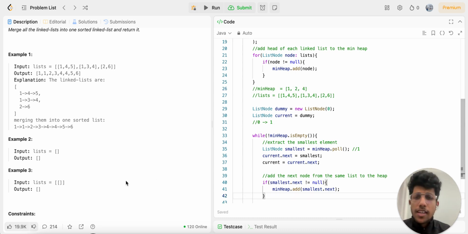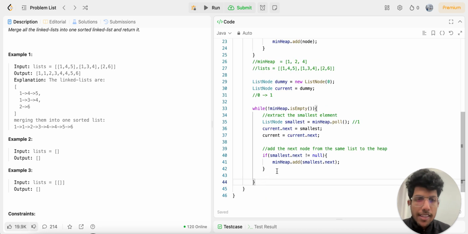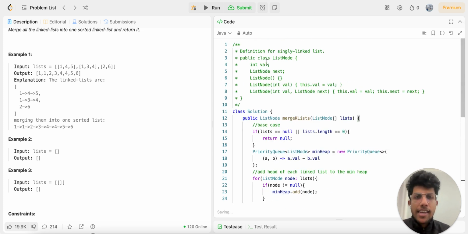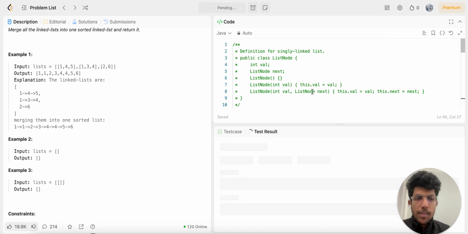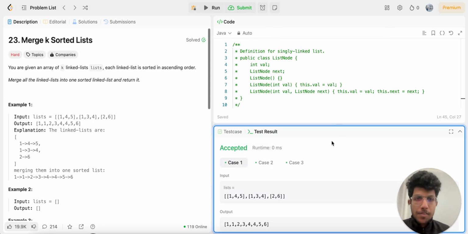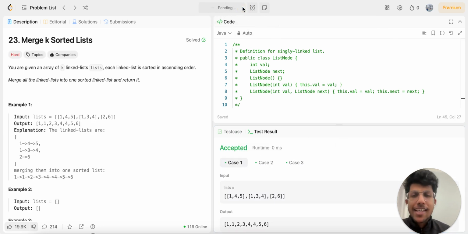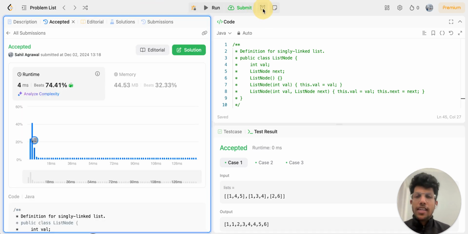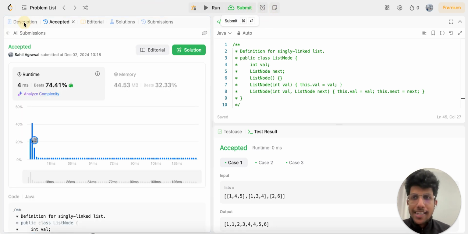Got it? Now, after this, my list will keep on building, and later when the min heap is empty, that will keep me out of the loop, and then I would return dummy.next, which would build my answer. Makes sense. So I would quickly run this code to see if it is working fine. Okay, so the base cases are accepted. Let's submit this code. All right, it's working as expected.